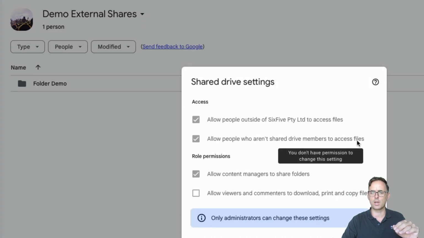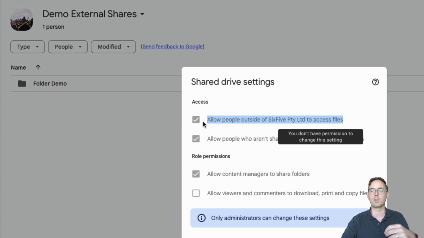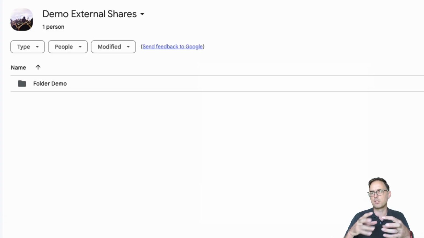And I'm just going to check the shared drive settings. This one here says allow people who aren't shared drive members to access files, so tick, and also allow people outside of 65 to access files, so tick. So at this point in time, we are allowed to share outside of the organization, no issue there. But actually what's going on here is Google don't support yet the ability to share a shared drive with someone externally.